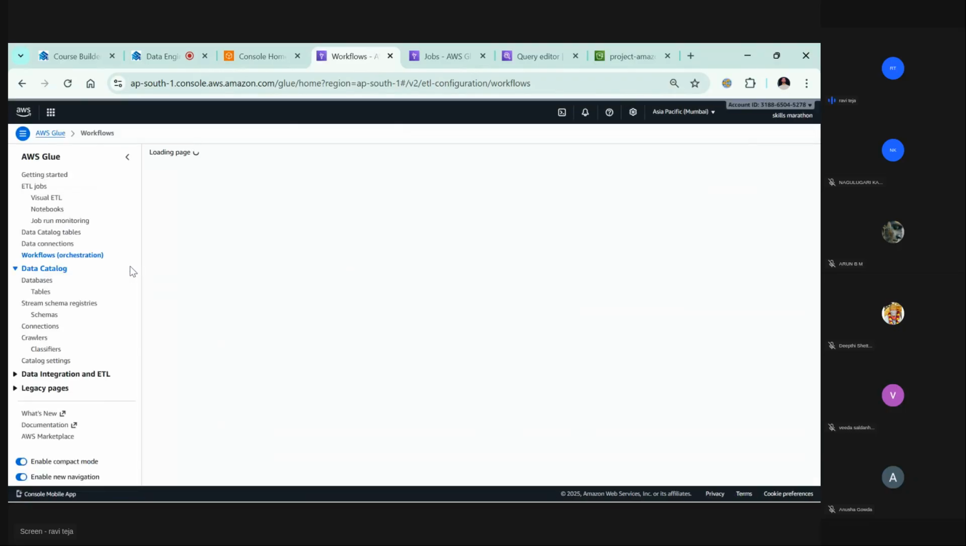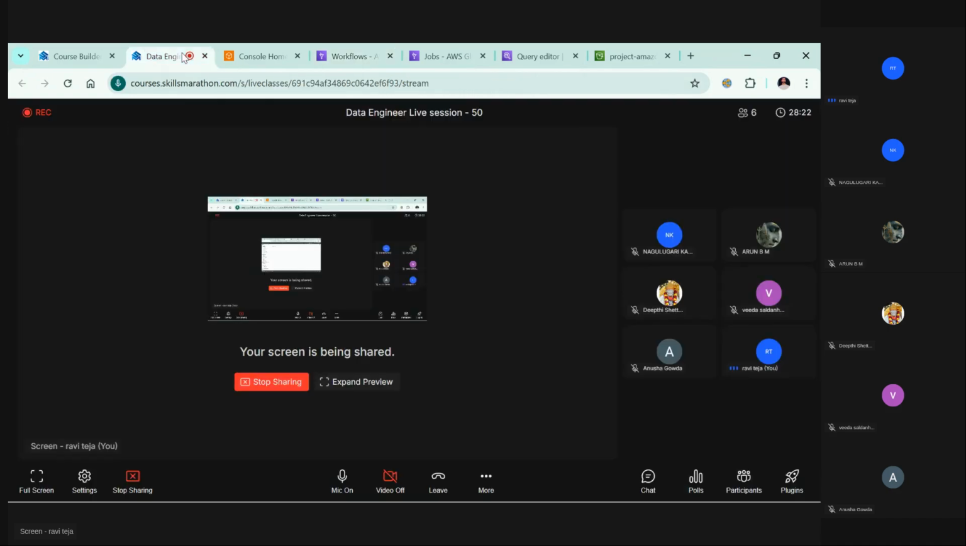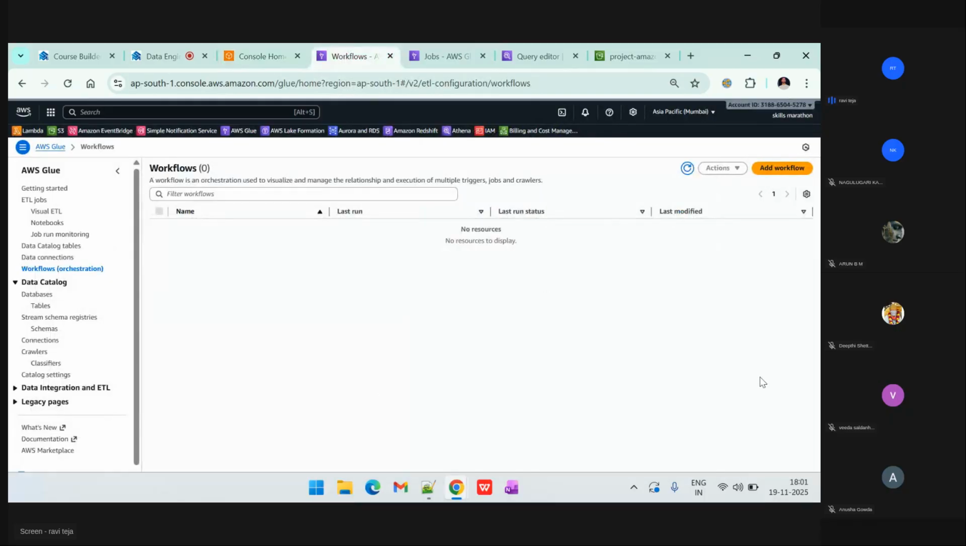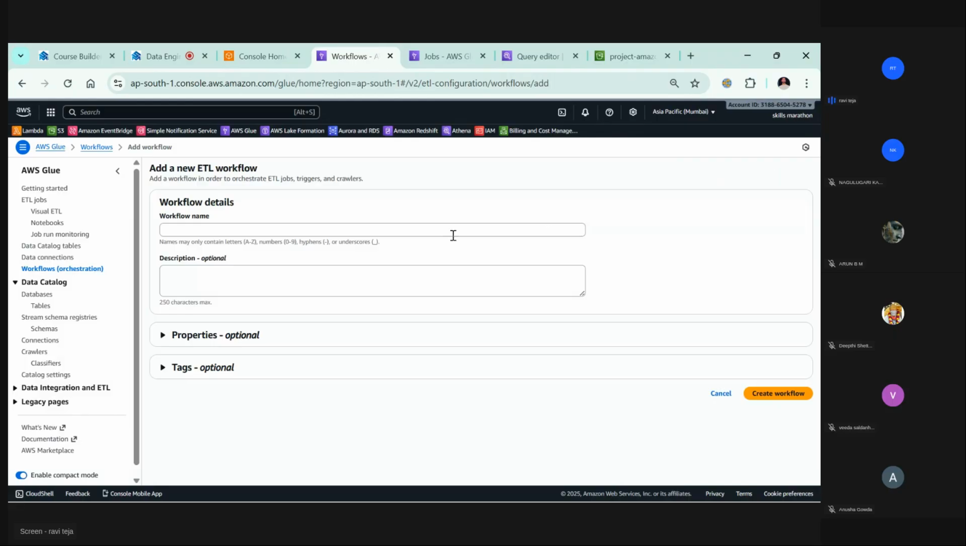So I'm going to orchestrate things. Workflow orchestration. See, there are zero workflows for now, but I'll create a workflow now. Click on add workflow. What is the workflow name? I'm just creating for customer now, but it's not ideal, I'll just show you the sample. Customer workflow. Workflow orchestration for customer table of Amazon.